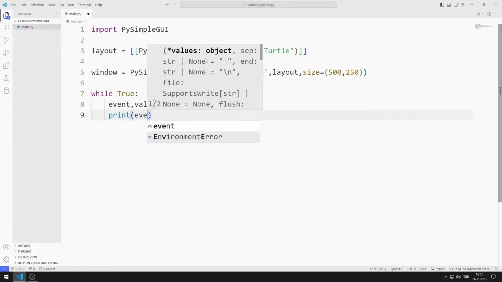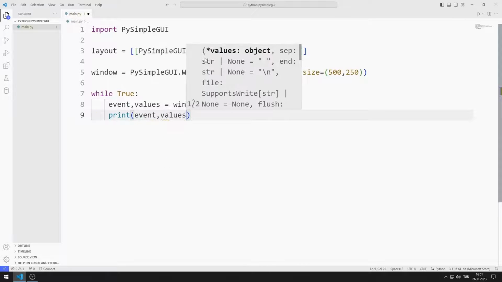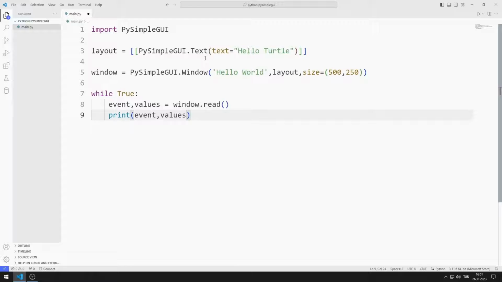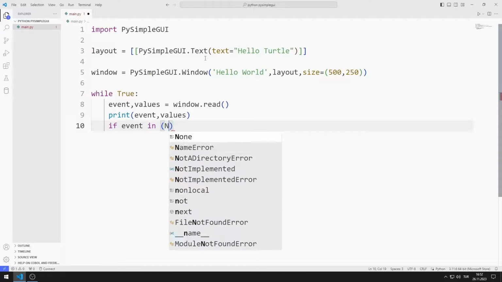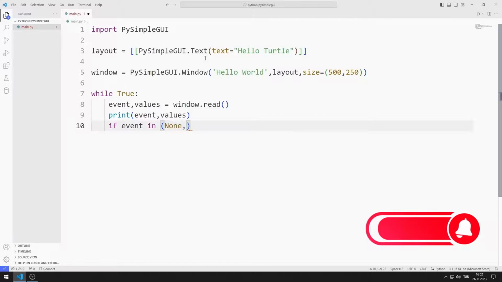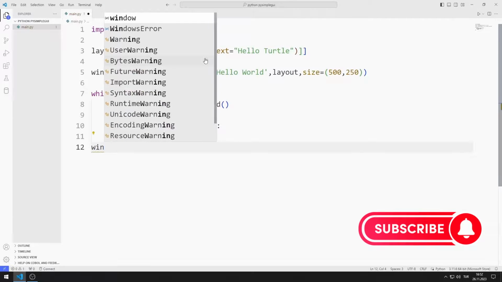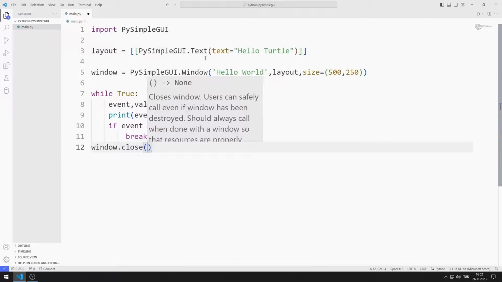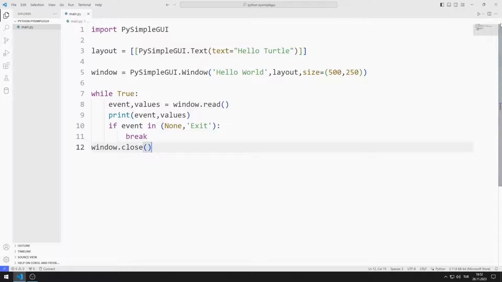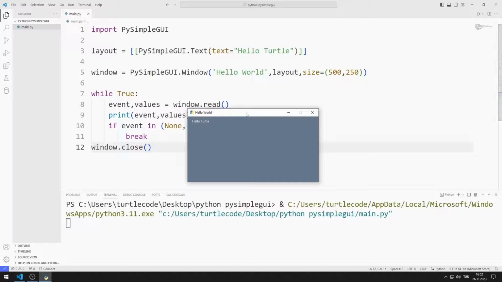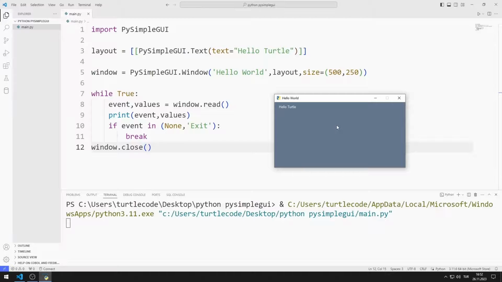For example, when we want to close the window, we will click on the X button. X button default is none. Therefore, if the event is none or exit, I will run the break command to exit the loop. When the loop is completed, I close the window with close. I created a window containing a text object.